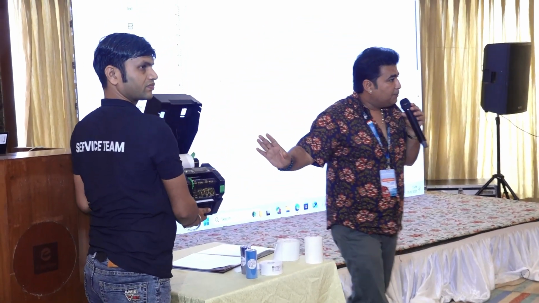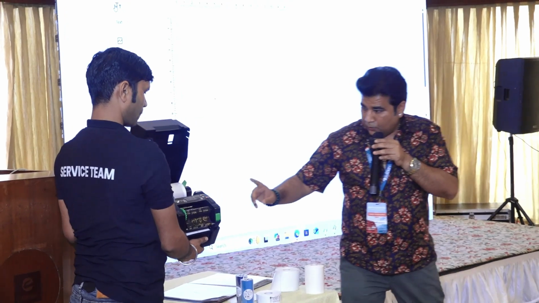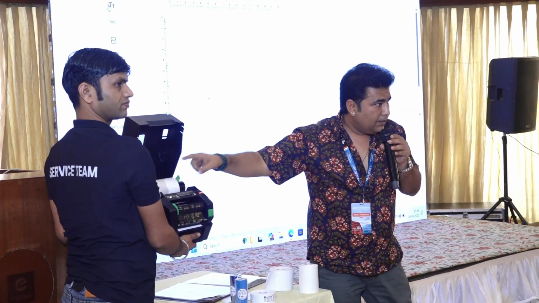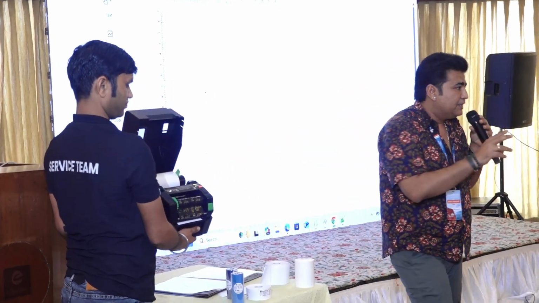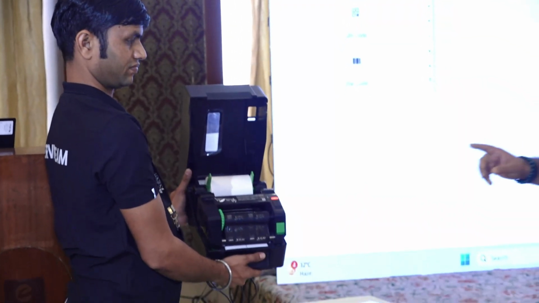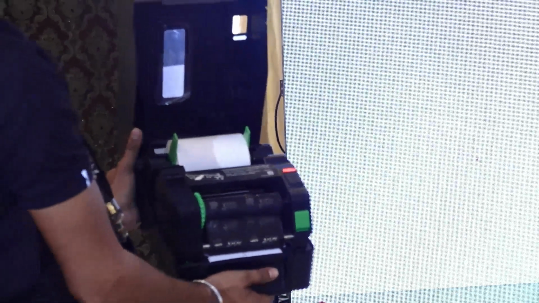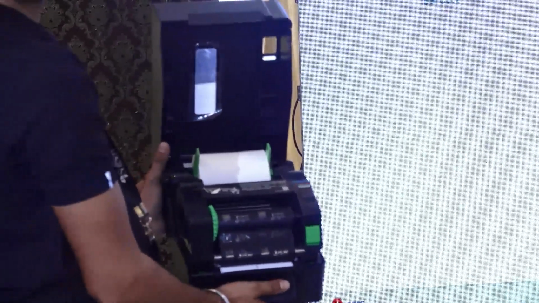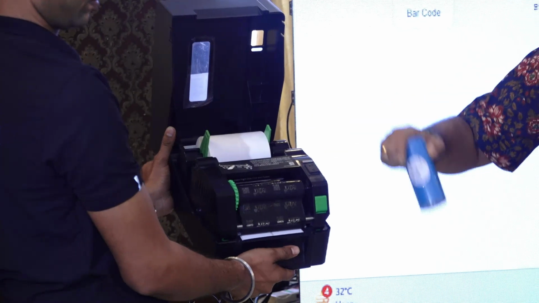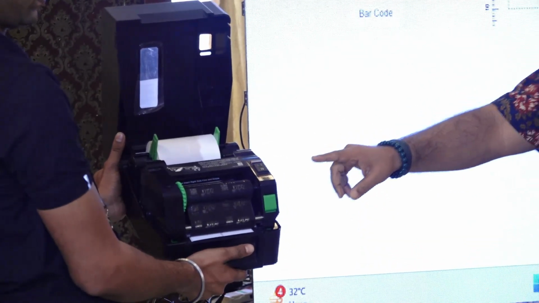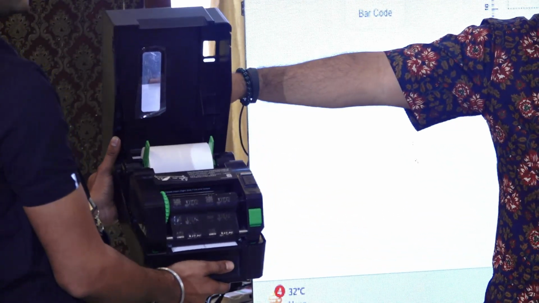So this is a thermal printer, okay? Now this is a label roll. It has a thermostat. This one is a thermal transfer. These are sort of ribbons which are used in these thermal printers, okay? This is the ribbon, this is the label roll. So this is a desktop printer attached to our computer.